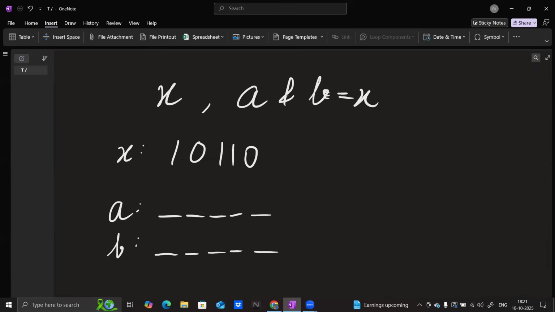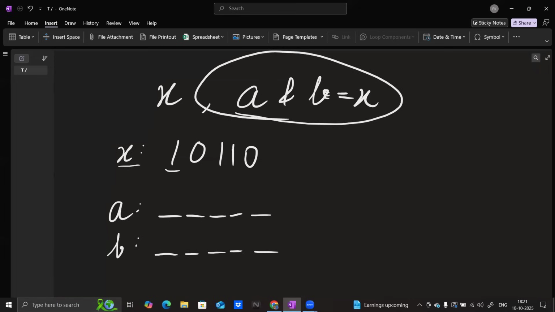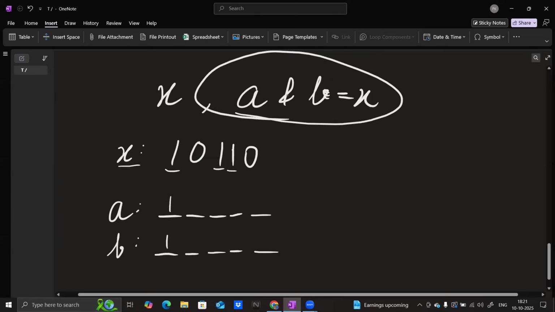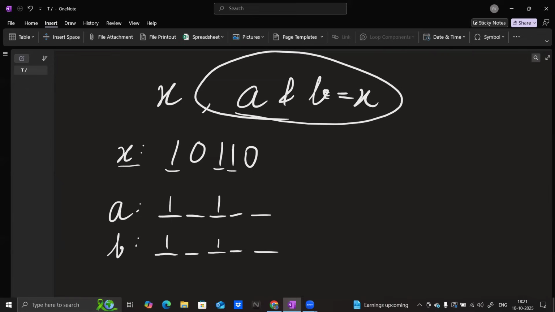So if x has to be equal to a AND b, then one thing is very clear, that wherever in x there is a 1, there has to be a 1 in a and b as well. Like in both a and b there has to be a 1, right? Because if there's a 0 in either a or b, then there will be a 0 in x also, if x is equal to a AND b, right? So wherever there is a 1 in x, there has to be a 1 in a and b.